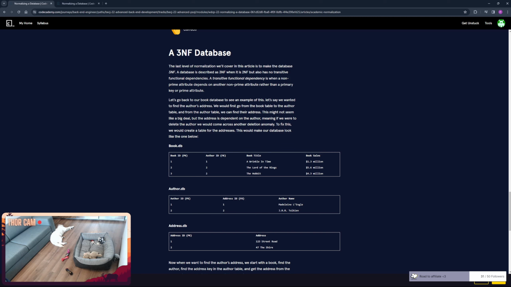Okay, so let's go back to our book database to see an example of this. Let's say we wanted to find the author's address. We would first go from the book table to the author table, and then from the author table we can find their address. This might not seem like a big deal, but the address is dependent on the author. Meaning, if we were to delete the author, we would come across another deletion anomaly. To fix this, we would create a table for the addresses.